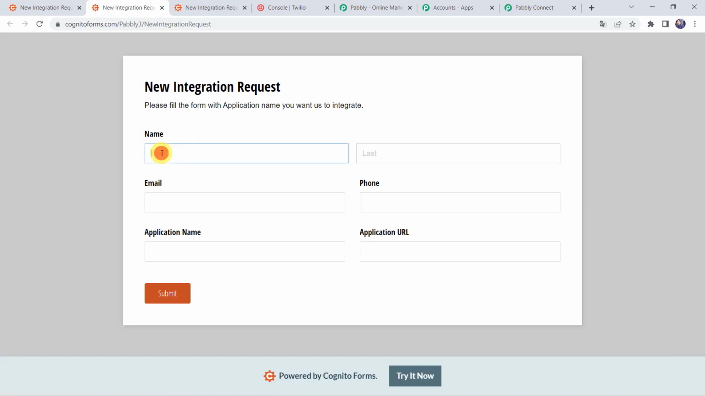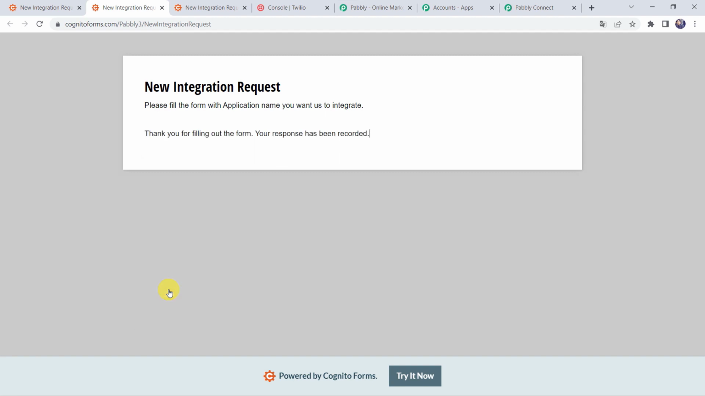Here let us give the first name as Shikha, last name as Arya, email address as shikhaarya22@gmail.com. Let's add the mobile number over here. Application name as Pipedrive this time. And let's add the application URL, that is www.pipedrive.com, and let's click on submit. Thank you for filling out the form. Your response has been recorded. So here we can see that the form has been filled.